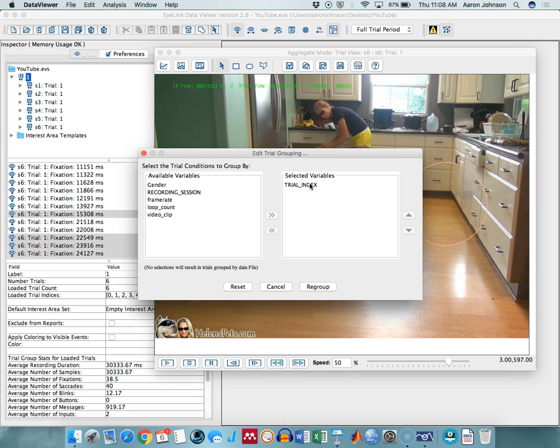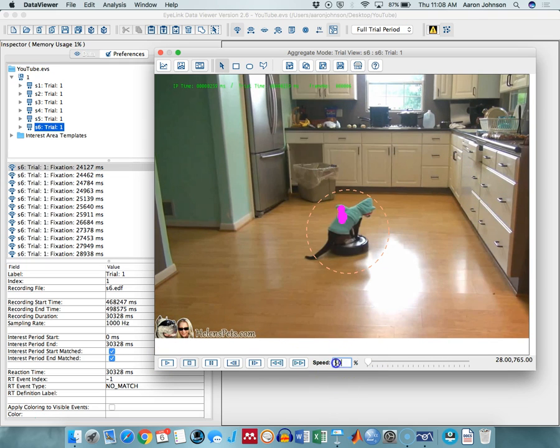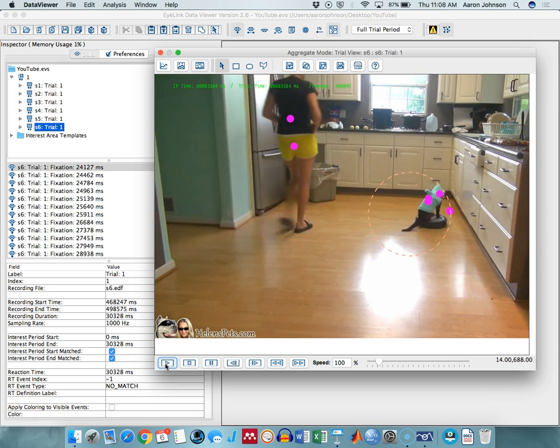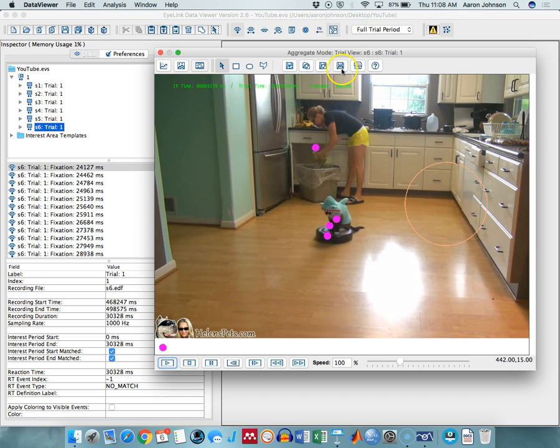And what this will allow me to do now, because I'm in aggregate mode, is I've got 1 circle reflecting each subject. So now if I go back to the beginning of my video, put this back to 100%, and press play, you see now I've got all 6 subjects' eye movements superimposed on the same video. And again, like everything else, you can save that.